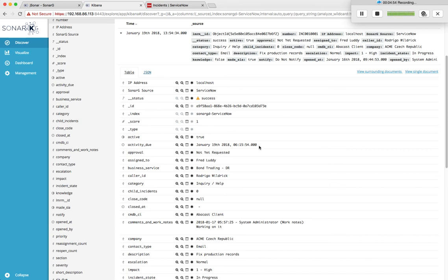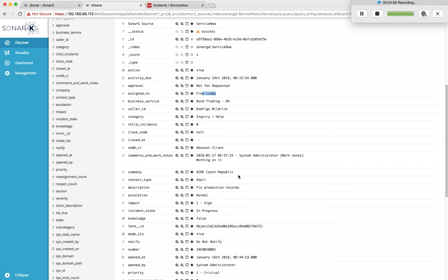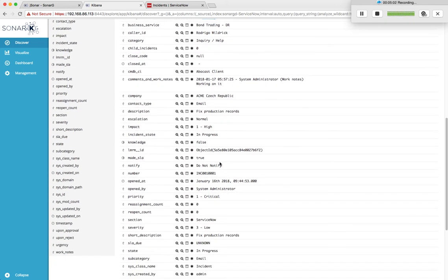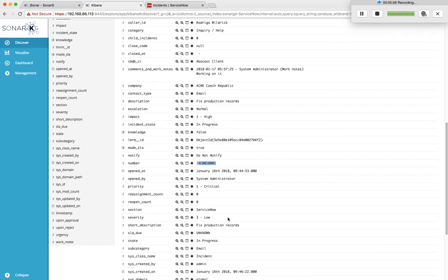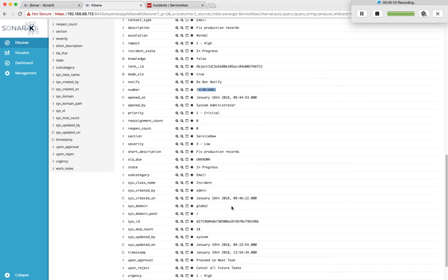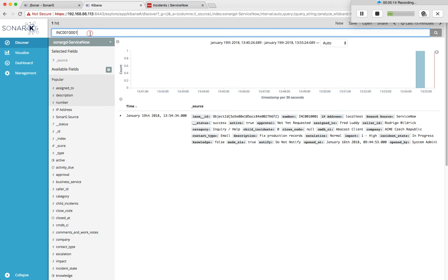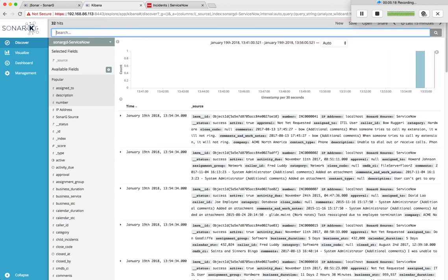It tells me when it was created, the approval, the assigned to, the description of what needs to be done, the comments, all the details from ServiceNow. Everything is available now. Here's the incident number 001. The priority, the description, everything we could possibly need for a nice tight integration. If I remove this filter, again, we see all the records.